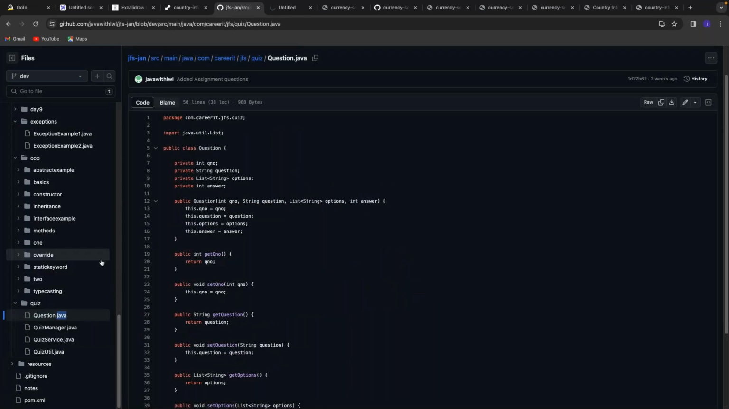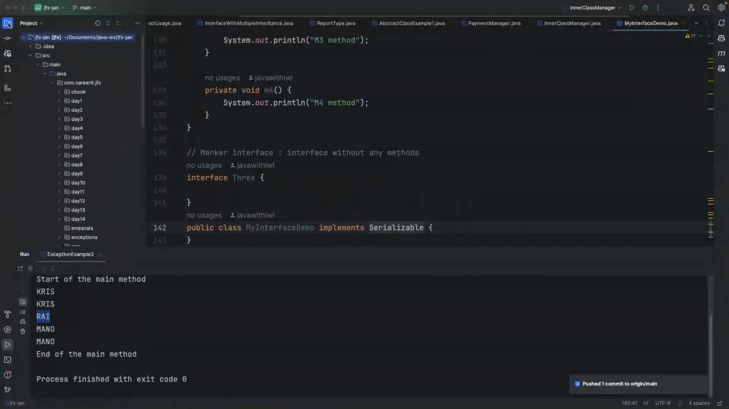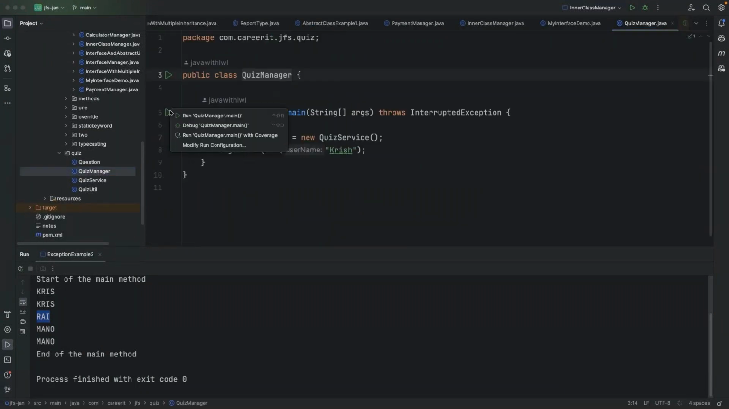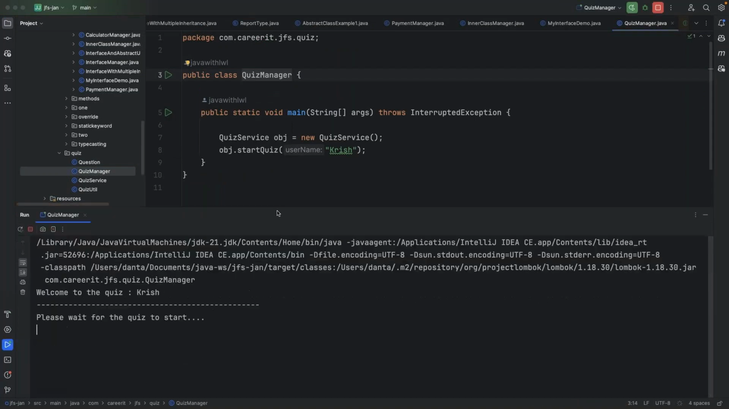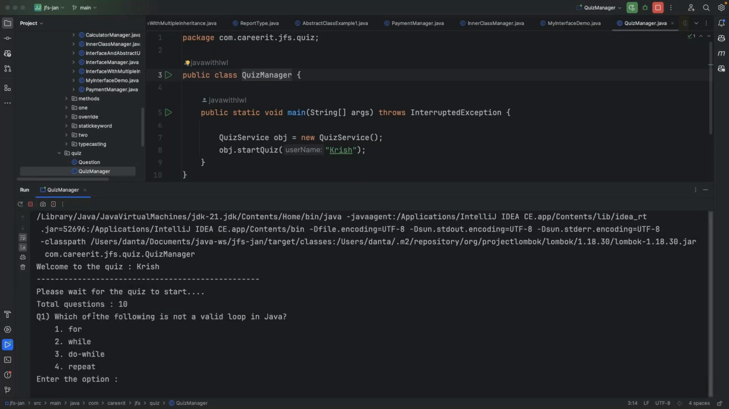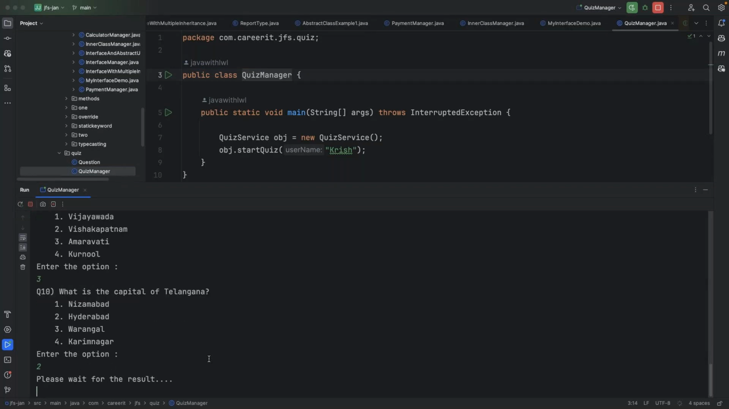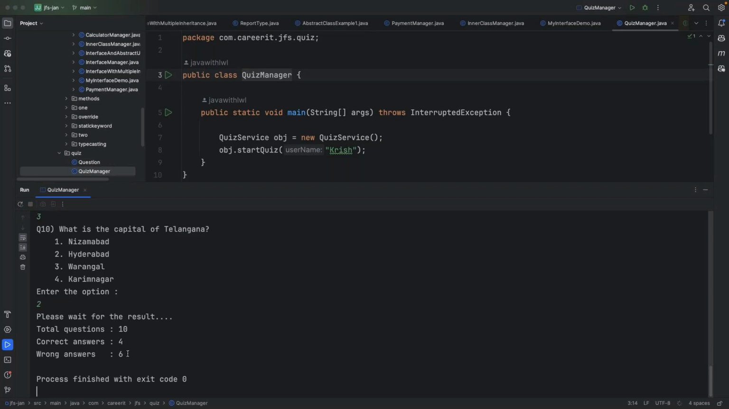This is an example of the classroom examples. Here I have the quiz application, and in the quiz manager, hopefully this will run. Now it says, please wait for your quiz to start. It is asking, which of the following is not a valid loop? I'm just going to enter some answers, I'm not worried about the result. Please wait, your result is computing. In total there are 10 questions. I got 4 answers correct and 6 wrong.